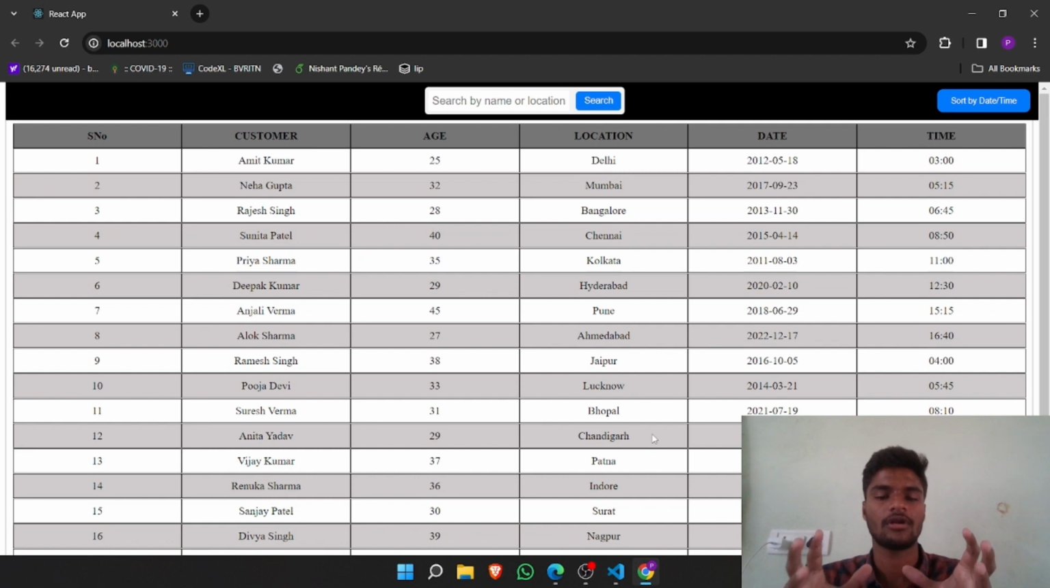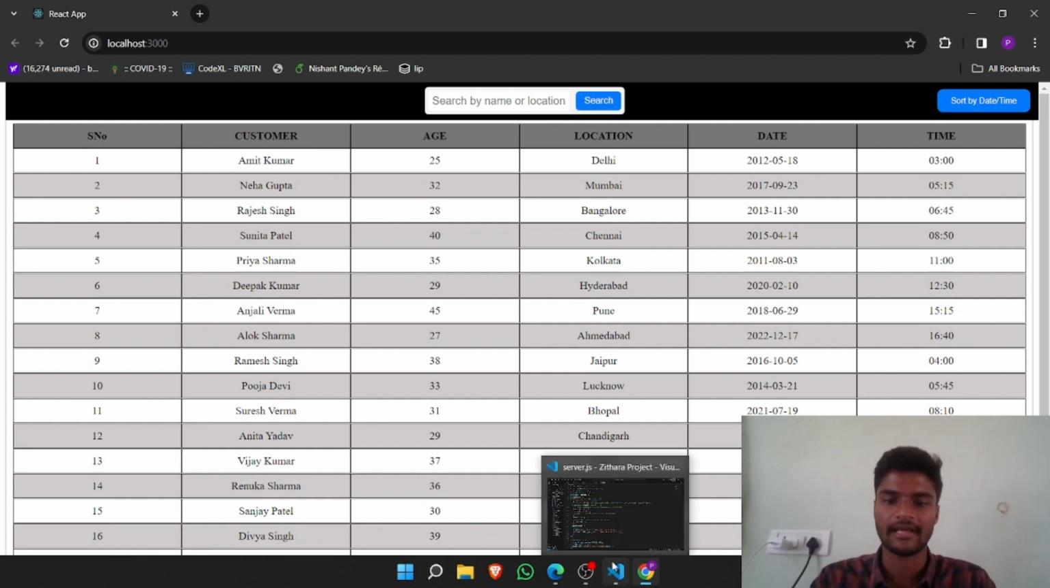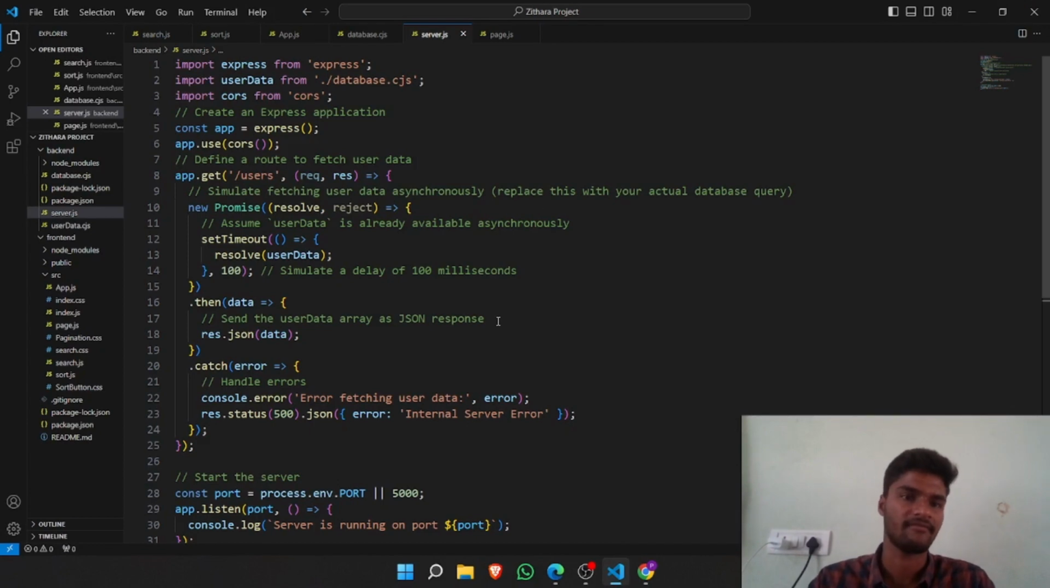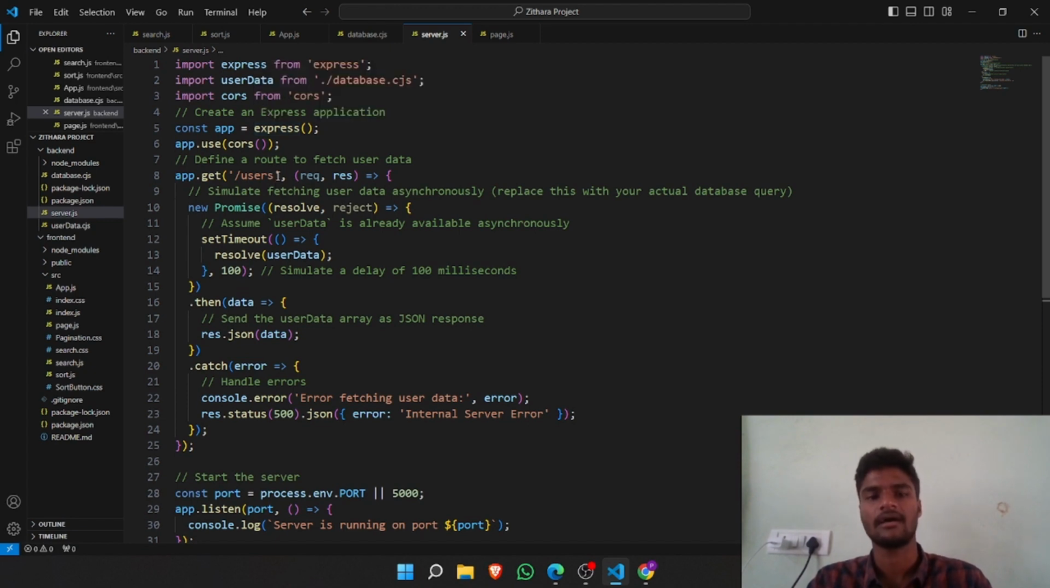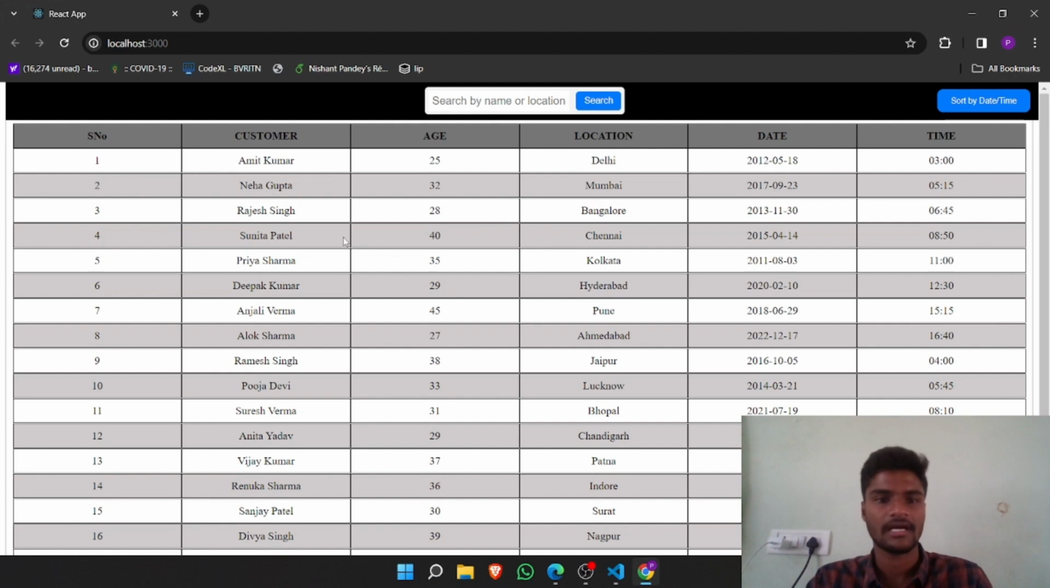Let us discuss how the data is getting displayed on the web page. I made an API using the Express framework in JavaScript, and whenever the application hits the endpoint users, the application is going to give a response of data in JSON format. That's the reason we can see the entire data on the web page. Actually, the entire data present in this particular table is in JSON format, it is just processed into this kind of format.